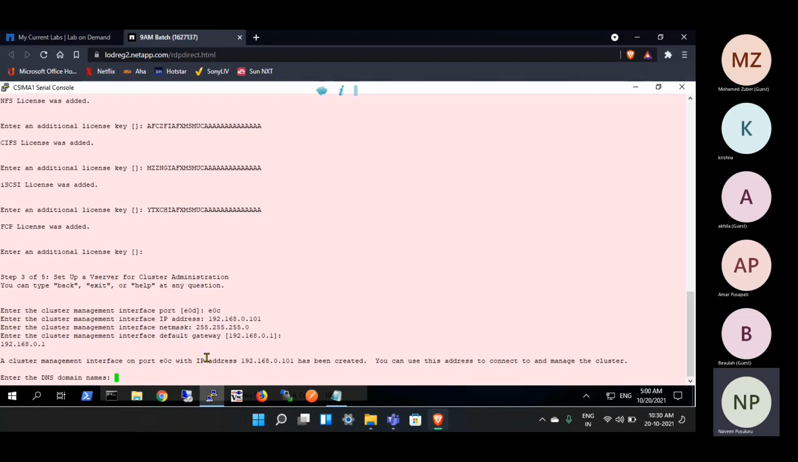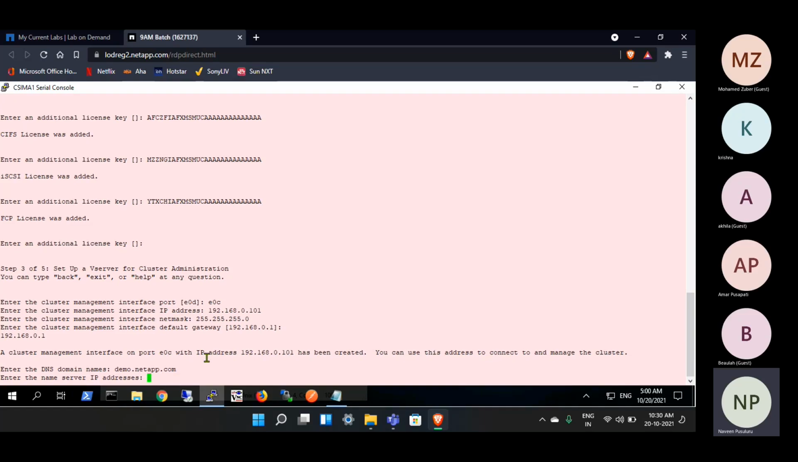But when it comes to the lab, it is demo.netapp.com. That is the Active Directory domain name. You need to use this only in the lab. Okay, it is entered. Now it is asking me for the domain name server IP.